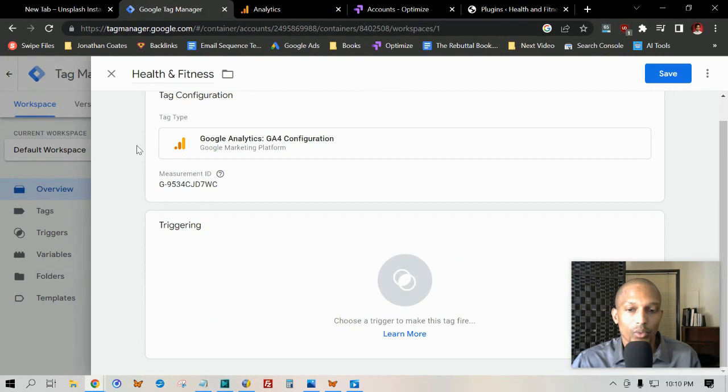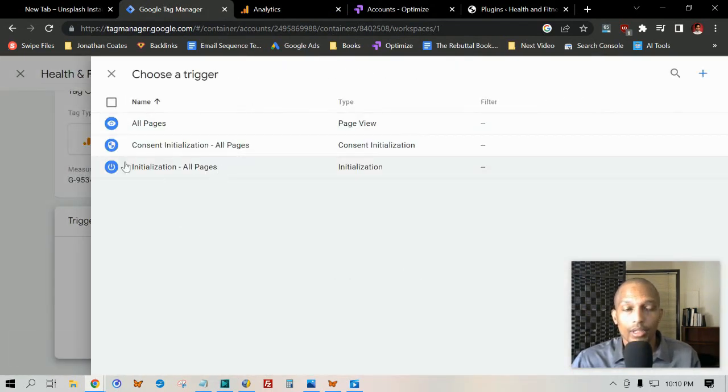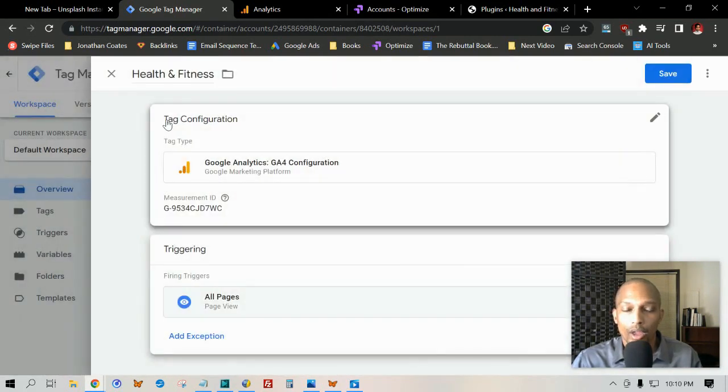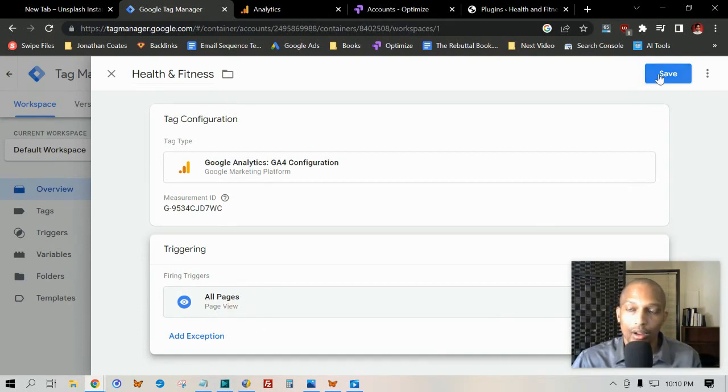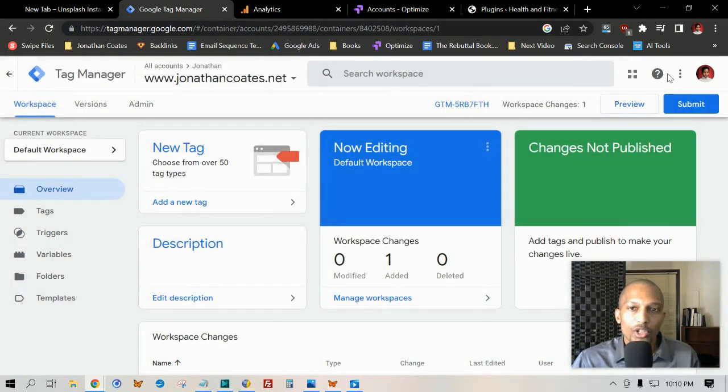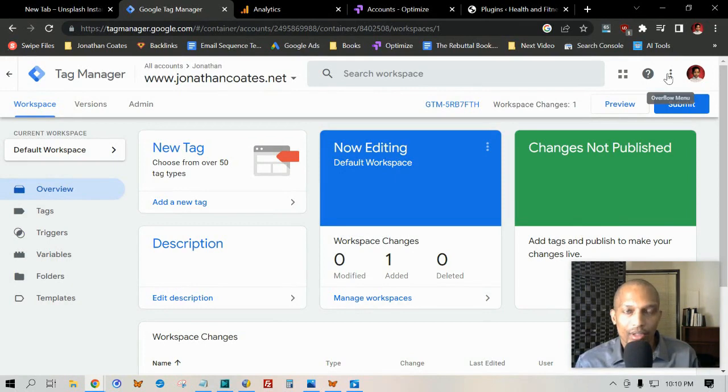Now we need to choose a trigger to make this tag fire. In this case, we're just going to click on all pages so that we're able to track the data on all of the pages on our website. So I click on that and then click on save. Now what I'm going to show you is how to add this to your website.